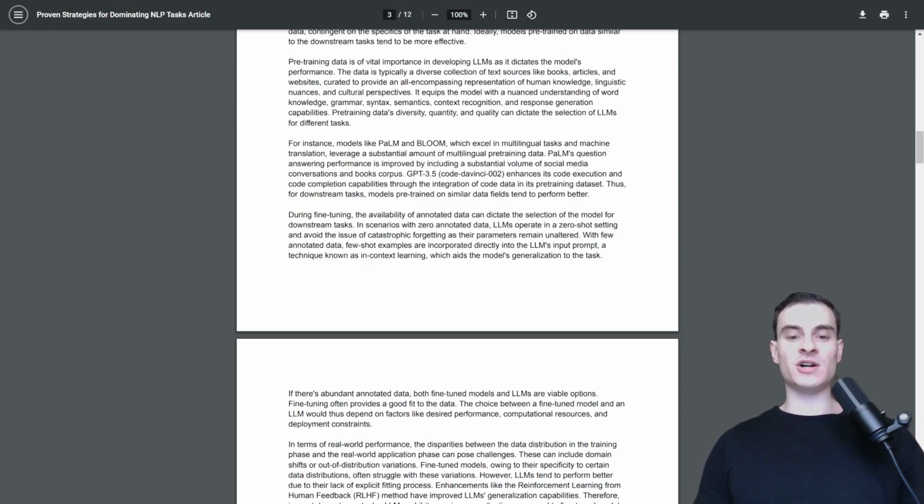Also, models like Palm and Bloom, which excel in multilingual tasks and machine translation, leverage a substantial amount of multilingual pre-training data. Palm's question answering performance is improved by including a substantial volume of social media conversations in book corpus. GPT 3.5 enhances its code execution and code completion capabilities through the integration of code data in its pre-training dataset. Thus, for downstream tasks, models pre-trained on similar data fields tend to perform better.